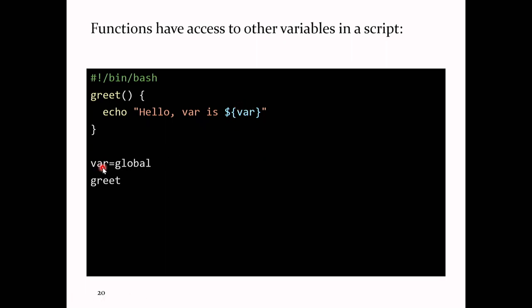Because bash knows about this variable because it's interpreted this line of code already. So it knows there's a variable called var. So that name var is usable up here, and the value of var is global in this case, the string global. So if you run this script, that will print out hello var is global. There was no need to pass this variable to this function in order to use it here. So bash functions have no explicit parameters.